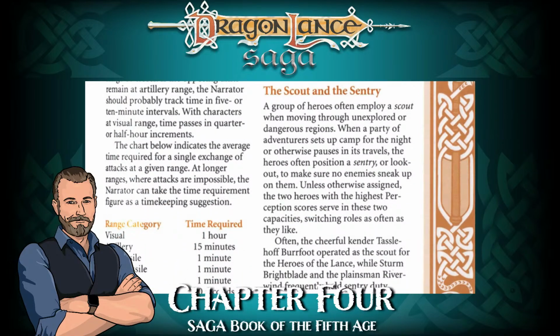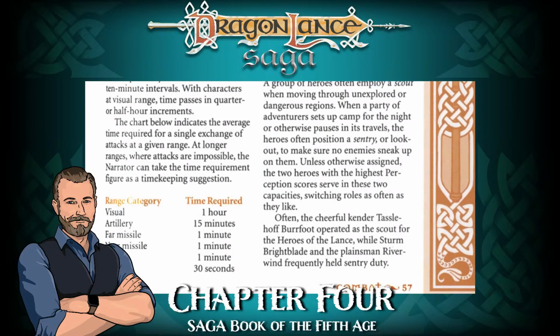The Scout and the Sentry. A group of heroes often employ a scout when moving through unexplored or dangerous regions. When a party of adventurers sets up camp for the night or otherwise pauses its travels, the hero often positions a sentry or lookout to make sure no enemies sneak up on them. Unless otherwise assigned, the two heroes with the highest perception scores serve in these two capacities, switching roles as often as they like. Often, the cheerful Kender Tasselhoff Burrfoot operated as the scout for the Heroes of the Lance, while Sturm Brightblade and the plainsman Riverwind frequently held sentry duty.